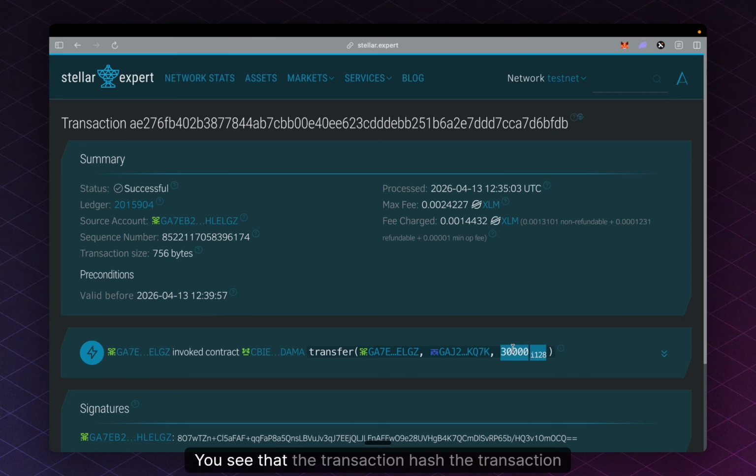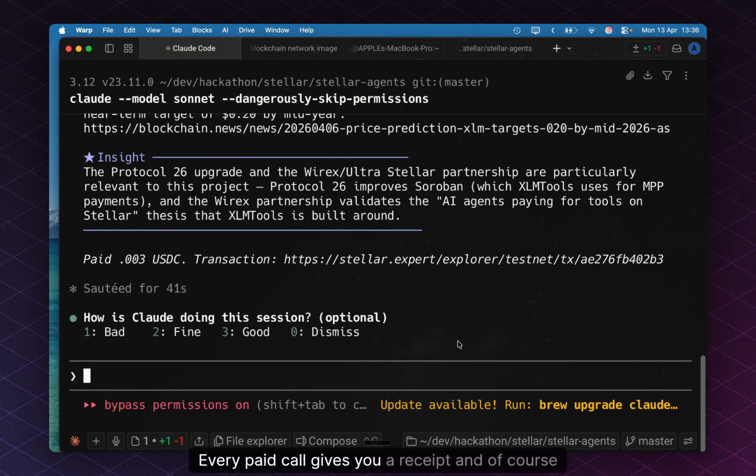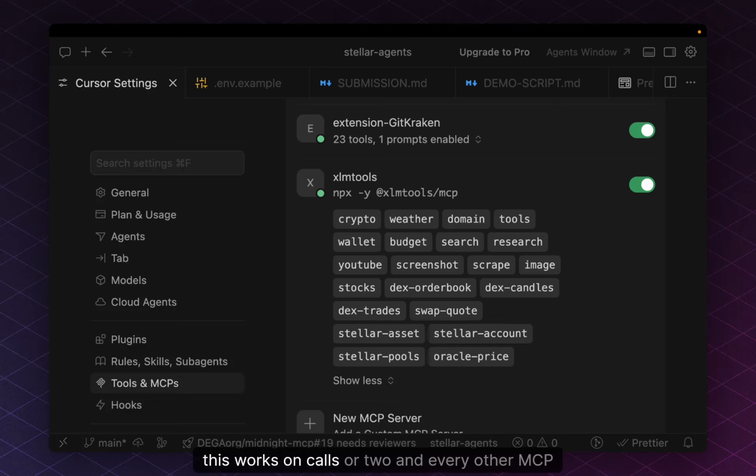Let's view this. You see the transaction hash and the transaction amount settled on Stellar testnet. Every paid call gives you a receipt. And of course, this works on Cursor too, and every other MCP client that we mentioned.